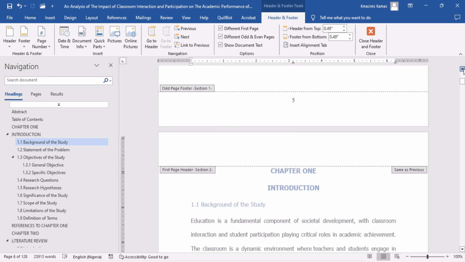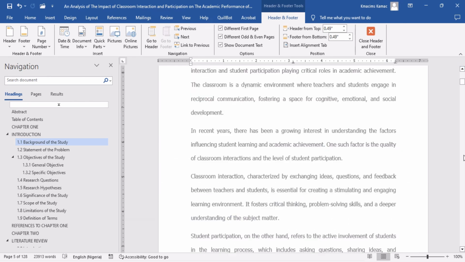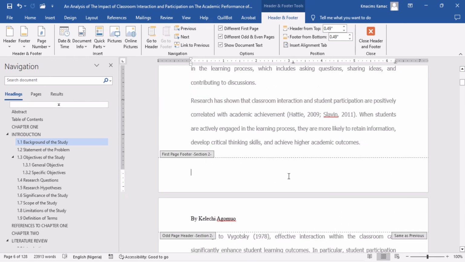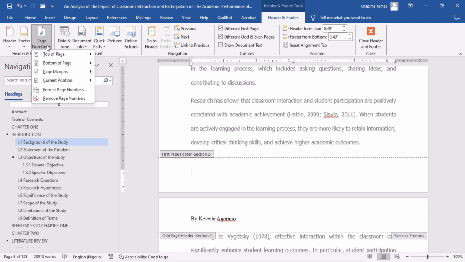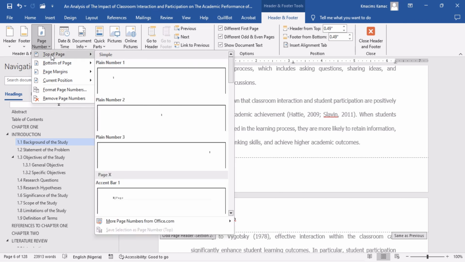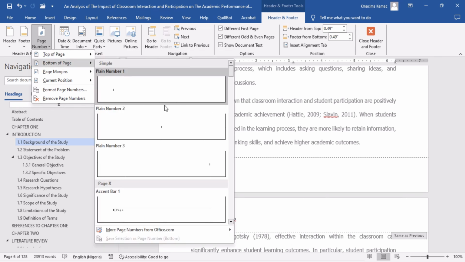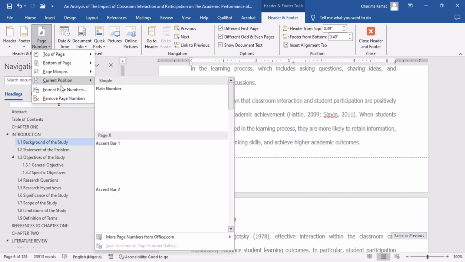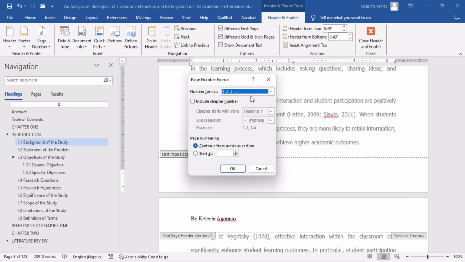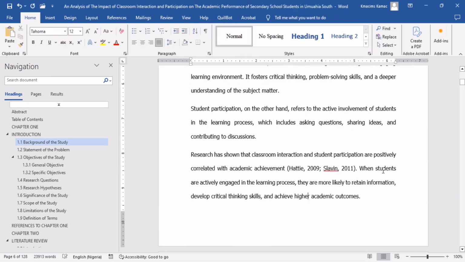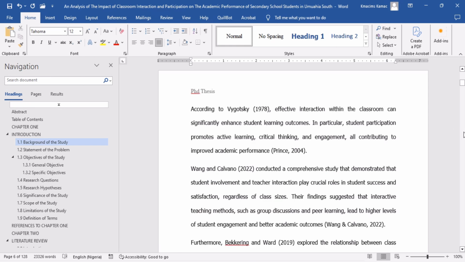To restart page numbering in a new section, e.g., from 1, 2, 3, first turn off Link to Previous for the footer, then go to Page Number and select Format Page Numbers from the list. In the Format Page Numbers dialog window, change the number format to 1, 2, 3. Then, choose to start at 1 and click OK. Remember to change the number format of the preliminary pages to Roman numerals I.